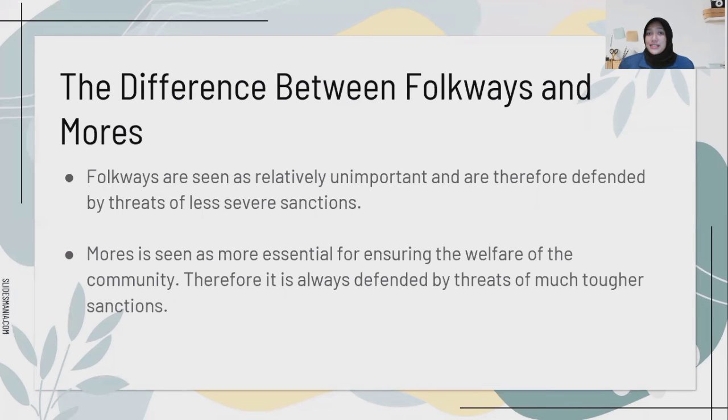The difference between folkways and mores. Folkways are seen as relatively unimportant and are therefore defended by threats of less severe sanction. Mores are seen as more essential for ensuring the welfare of the community. Therefore, it is always defended by threat of much stronger sanction. Violation of mores has always been condemned and deeply regretted as something that is morally unjustified. So people always try hard to keep mores from being violated.